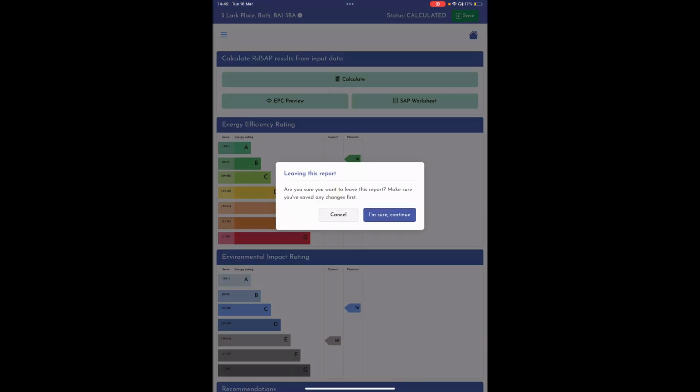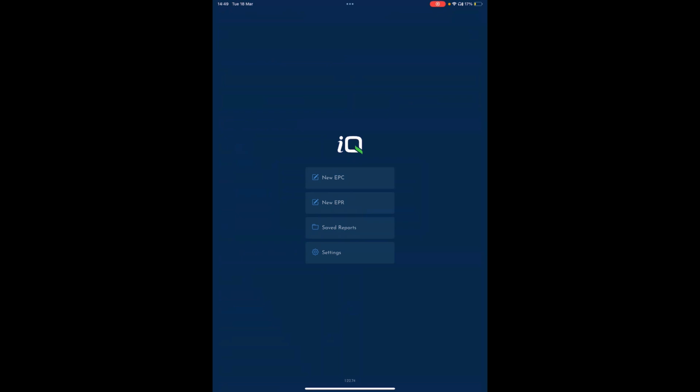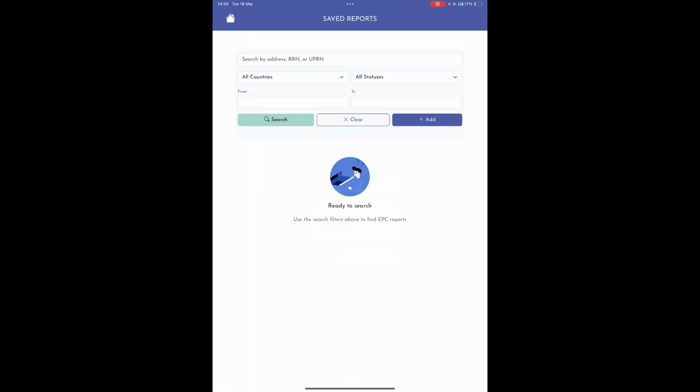Prior to leaving the report, the software will ask you if you're sure that you wish to leave, and if you click I'm sure to continue, then it will navigate back to the main screen. In order to access the reports that you've already started or already completed, you can click on the saved report options on the main screen.